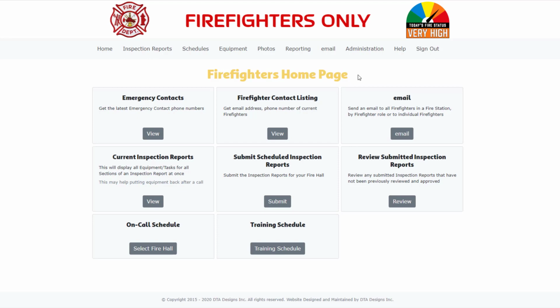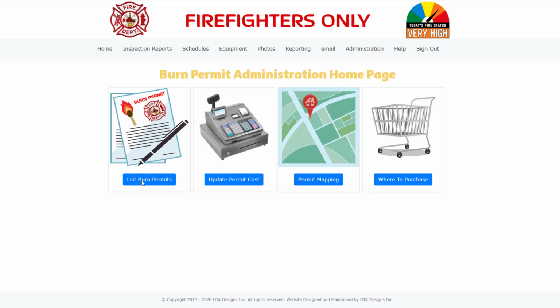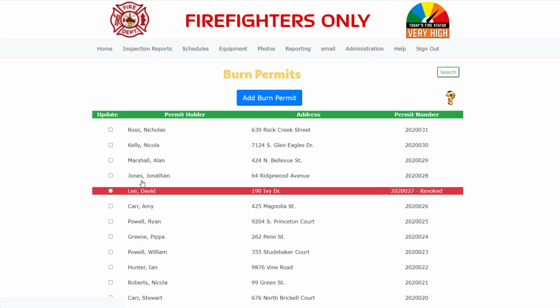From the home page, click on Administration from the menu bar. You will be presented with the following page. Click on the Burn Permits button. Next, click on the List Burn Permits button. Here you will be presented with the latest 30 burn permits added to your system.